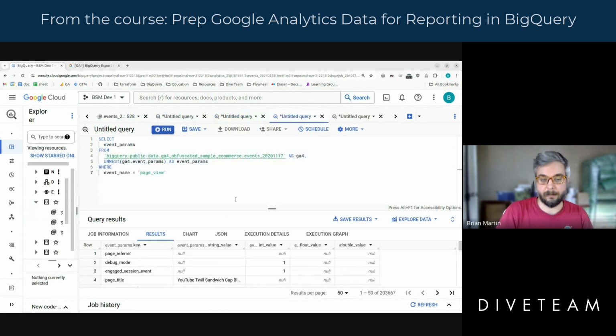It's something like this, where we're naming this GA4, and then unnest, I'm saying, hey, the event parameters column in there, that's an array. I want you to unnest that and then call it event parameters. We're going to stick to just page views.